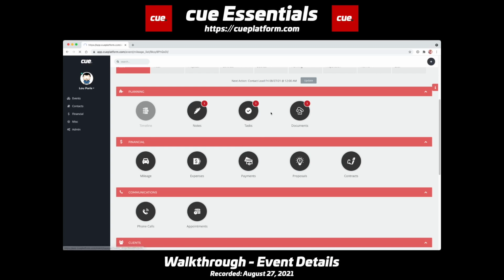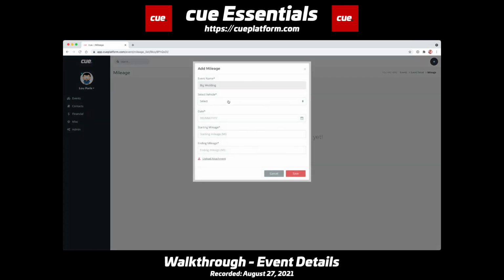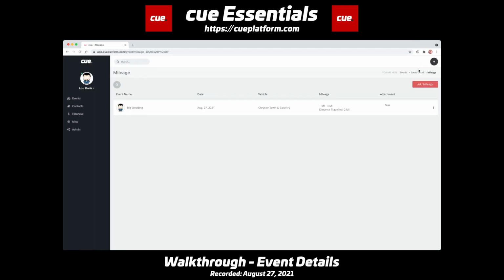So financial, we can capture mileage. And you'll notice that now you'll see event name up here. There's also additional ways that I'll show you in other videos of adding, say, mileage that's not attributed to an event. Since we're in an event, it's automatically linked to that, and we'll select our vehicle. In this case, we'll select what's happening, and we'll go starting and ending mileage. And if you're doing things like taking pictures of your mileage on your car, you can actually upload an image of that if you wish.